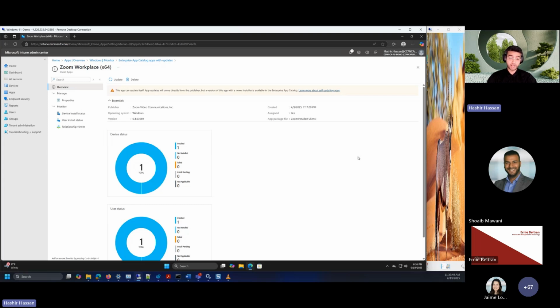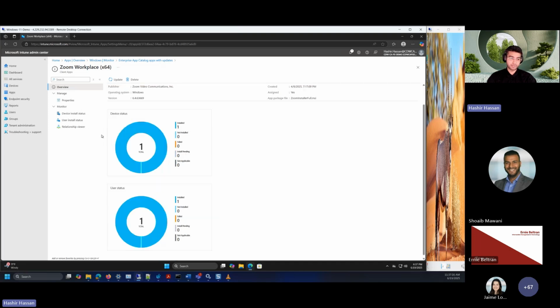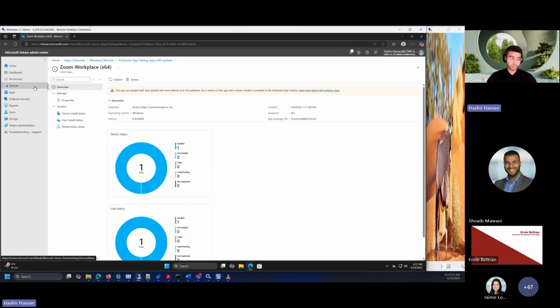So that's where remote help is going to come in. It's going to be bridging the gap between centralized management and real-time support. This is especially useful for users that are out in the field or working remotely. And with Intune Suite, you get this all built into Intune itself. So let's jump in over to remote help.